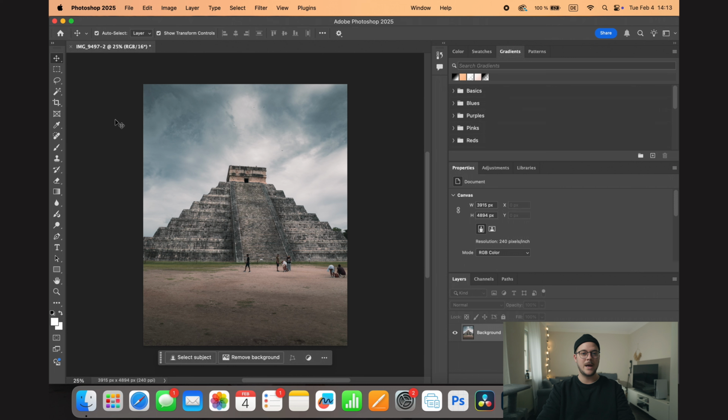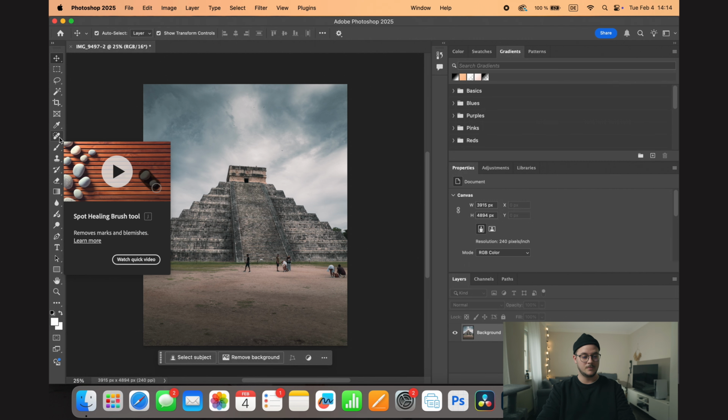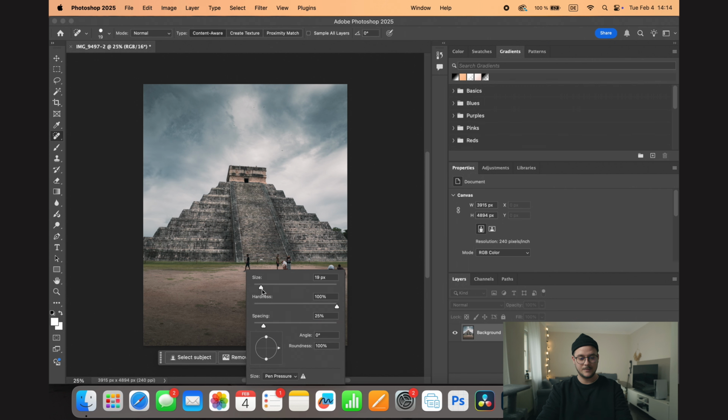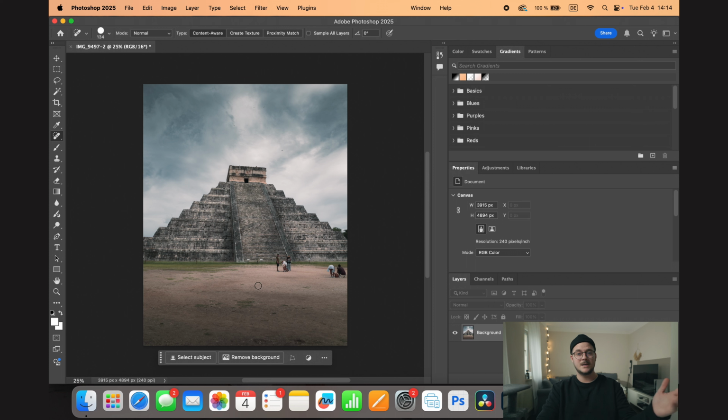Now that we're in Photoshop, there's a couple of ways you could do this. You can use the new AI features and just detect distractions and people and delete them out like that. But I'm just going to use the spot healing brush tool. You can find it over here in your toolbar, or you can just hit J. Now I'm going to right click and just increase the size of my brush till I got something I like. Right around there is nice, and just paint over the people. And voila, the magic of Photoshop.